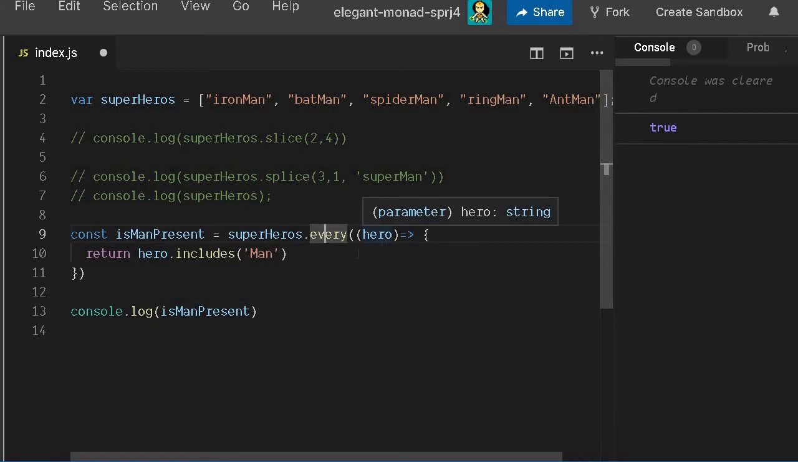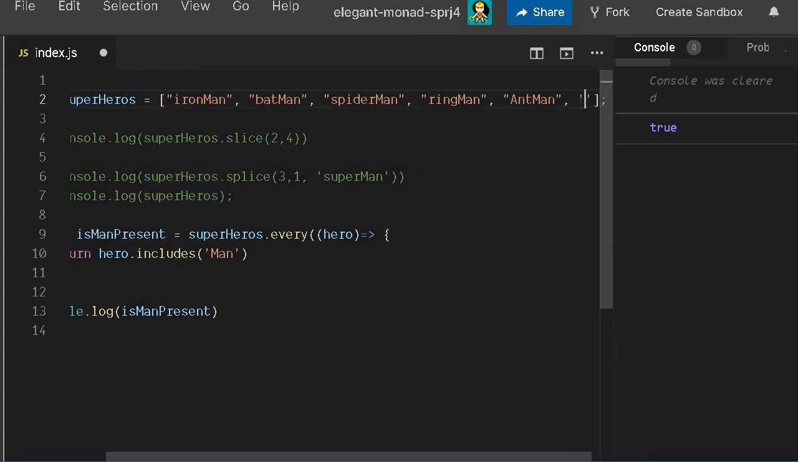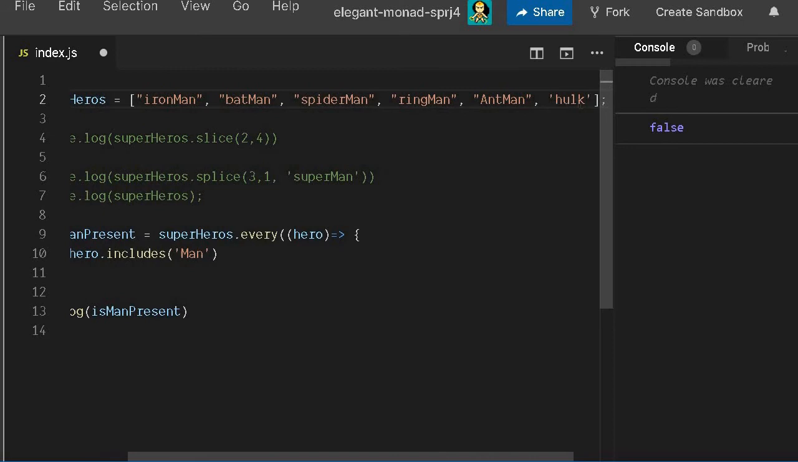So what has happened here is that we executed this callback function for every hero, or say for every element present in our superheroes array. We can easily change this by writing something like, say we have Hulk. There is no substring man present in this element. So here we have false.